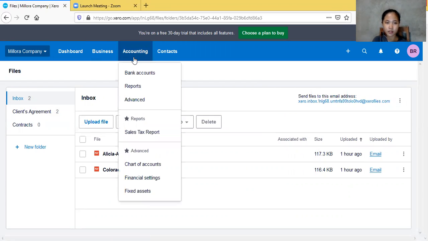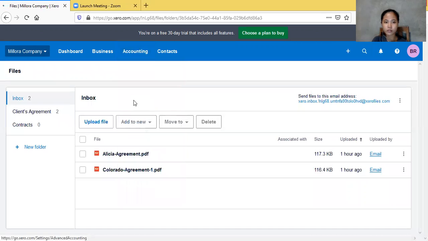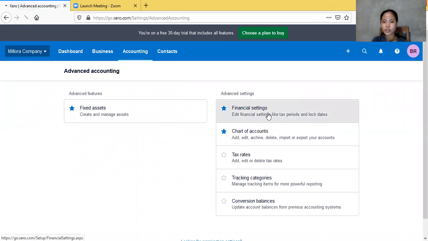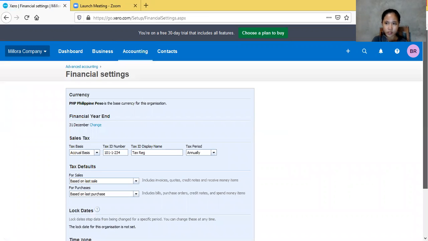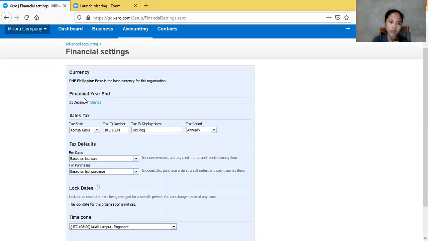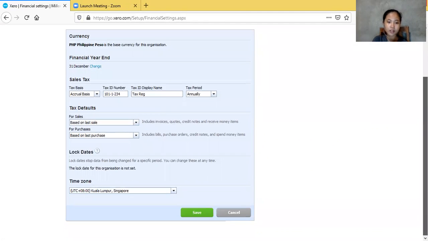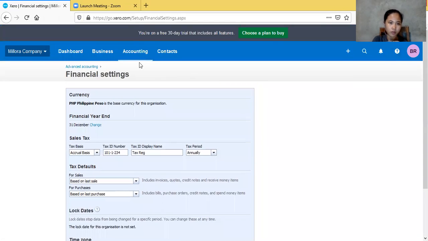Next is, let's go here in accounting, choose advanced, and select financial settings. As you can see on my screen, for financial year end, I chose December 31 or a calendar year, and accrual basis for tax basis, tax ID number, tax ID display name, and annually for tax period. For tax defaults, for sales, it is based on last sale, and for purchases, it will be based on last purchase. And after that, you will save it. That's all for financial settings.